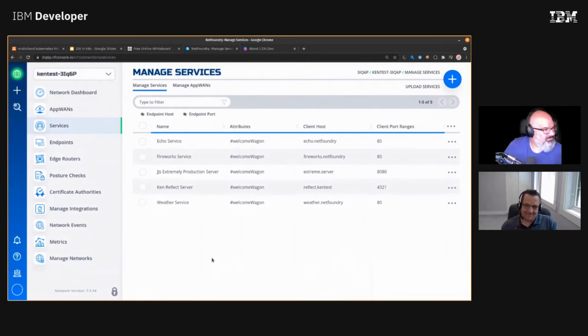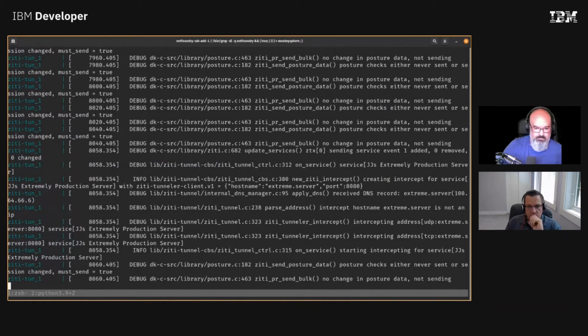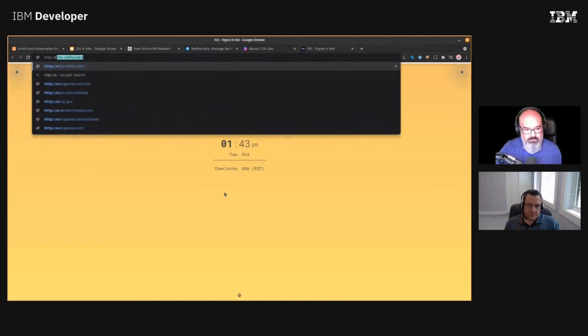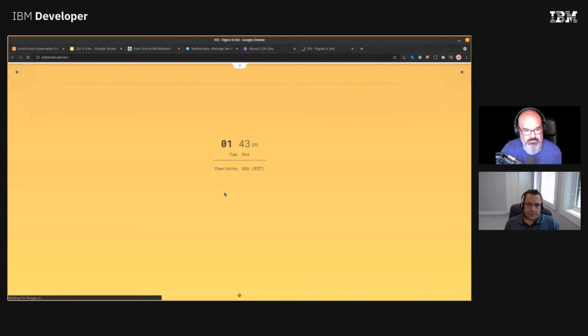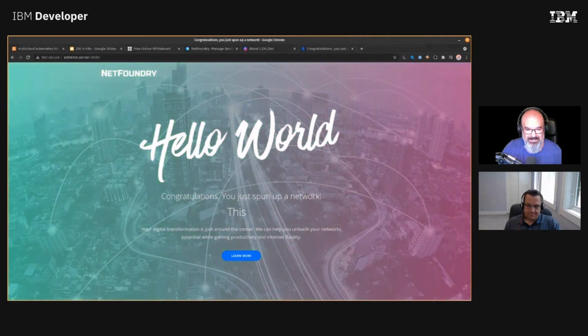So now that I've done that, we can check on my tunneler here and see if it has picked up. Yep, that looks good. So I should be able to go to HTTP, what was it, extreme.server? 8080. Oh, that's right, I did forget. There's a domain name that doesn't exist that we just invented. Basically, just wire up whatever you want from anywhere to anywhere.